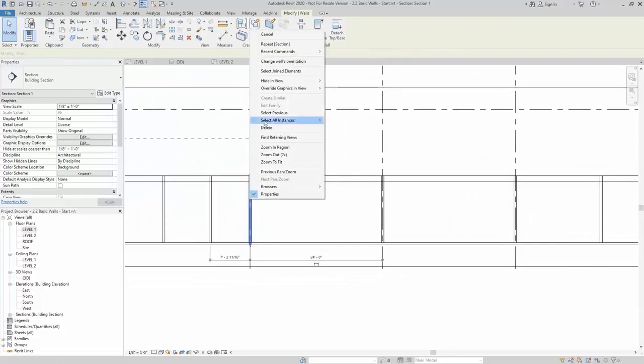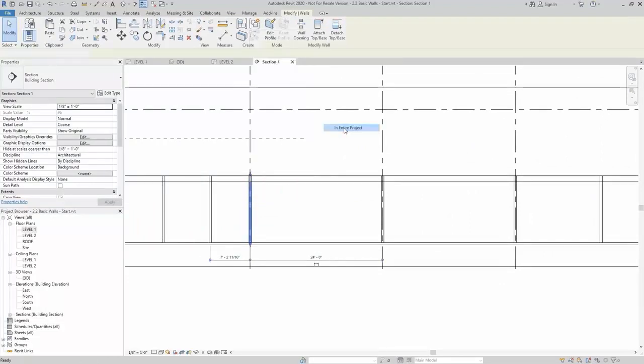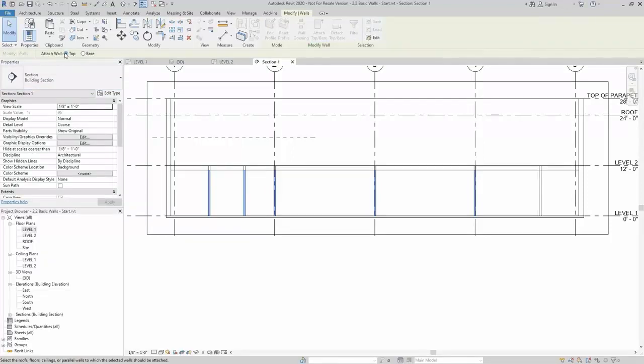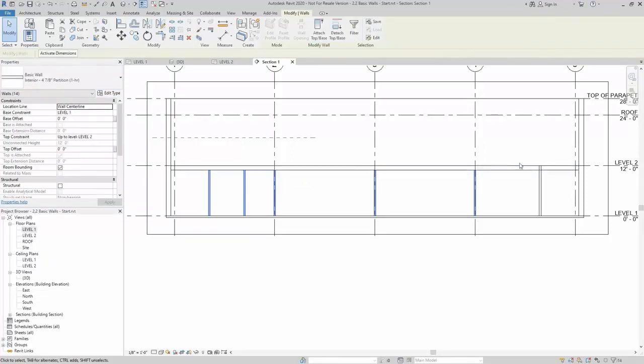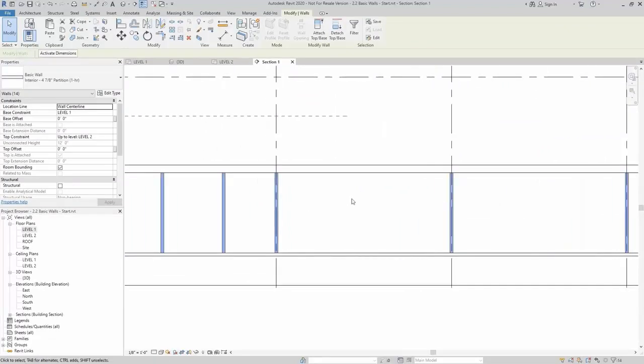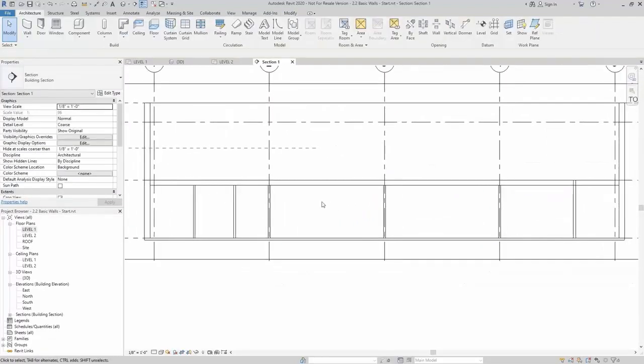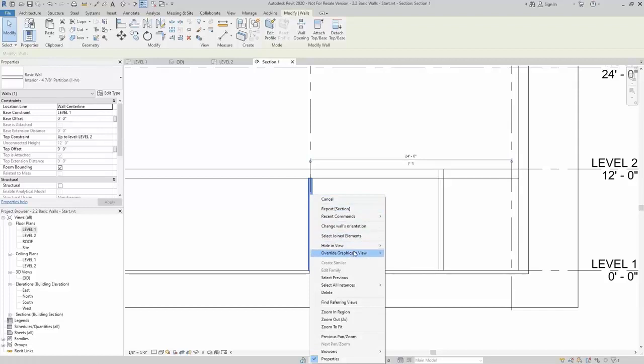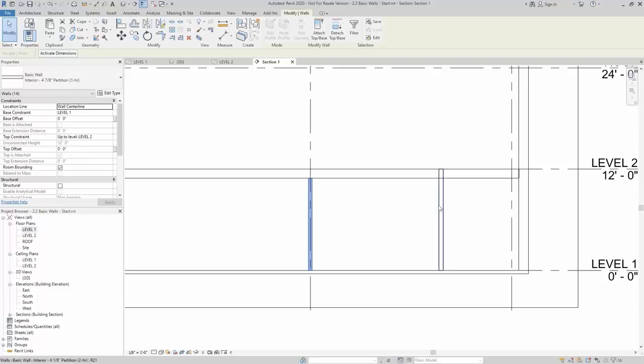What I could do is use the select all instances in entire project, since those are the walls that we just drew, and I can use the attach top option and select my floor at level 2, and they'll all immediately be dropped down to the bottom of the floor at level 2. The reason this one didn't go is because it was part of a different wall type, and when I use the select all instances in entire project, this wall is not an instance of the interior 4 7/8 inch partition type.